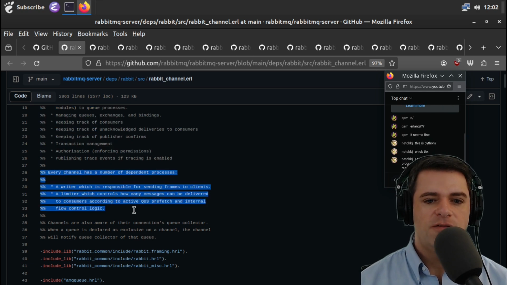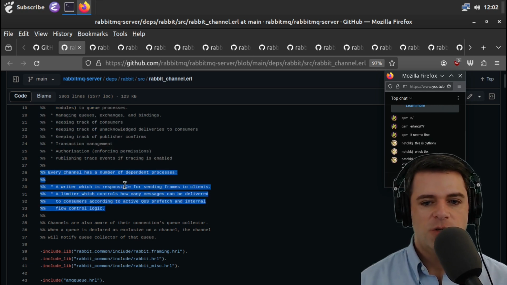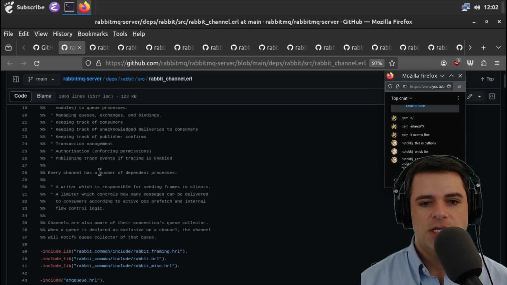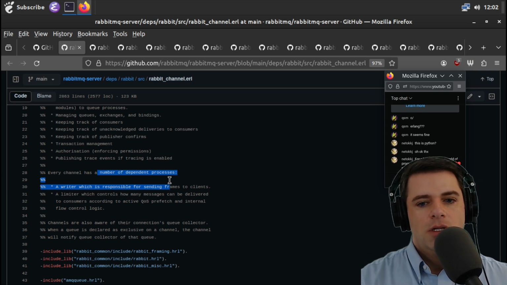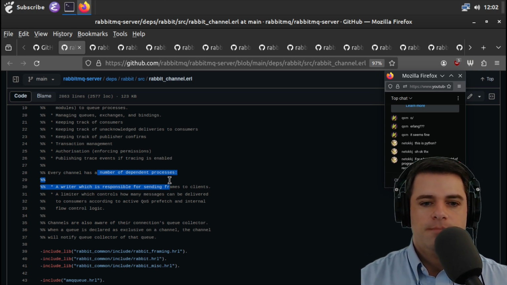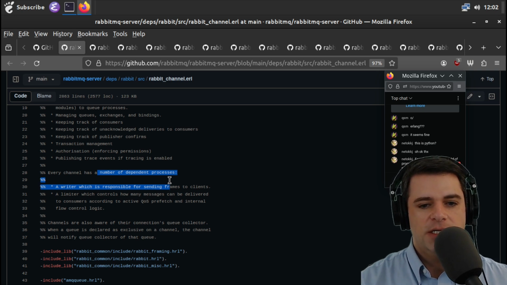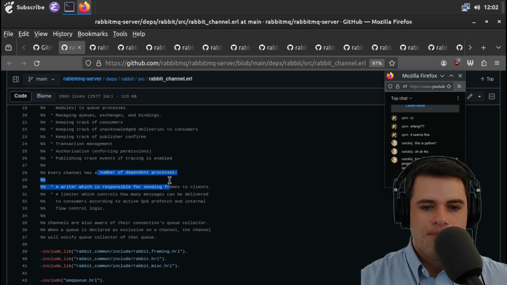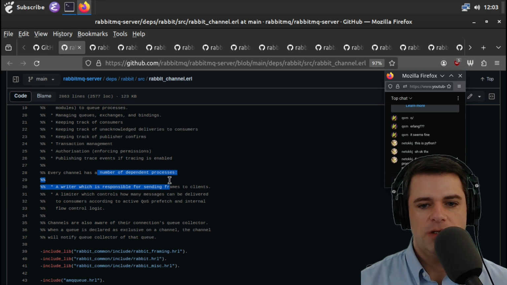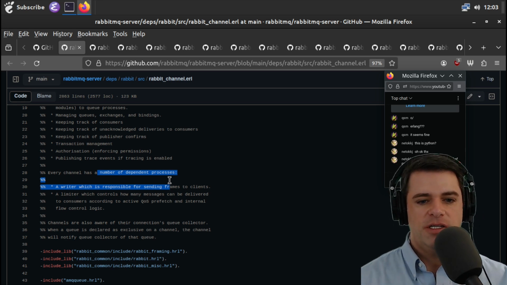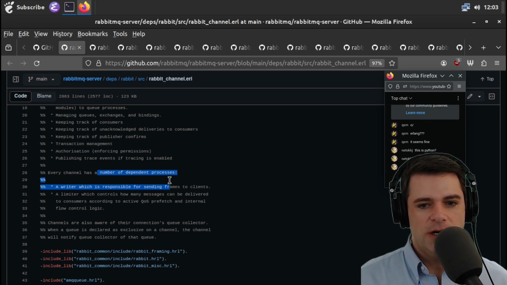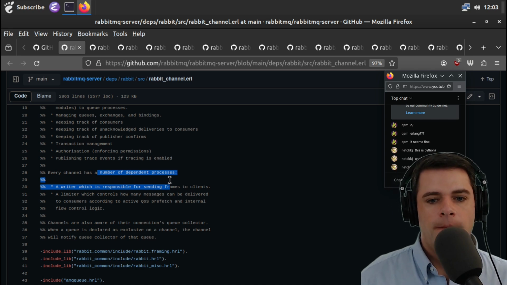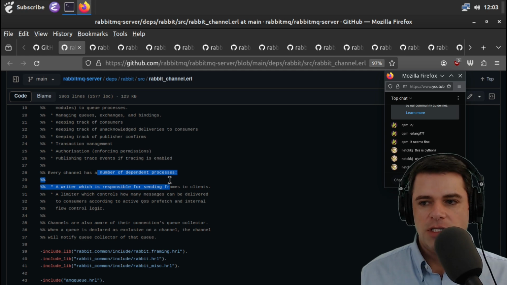Every channel has a number of dependent processes. A writer, which is responsible for sending frames to clients. So I guess when a channel has to write something, the channel sends off a message to another process, and that process is called a writer process. And a limiter, which controls how many messages can be delivered to consumers according to active quality of service, prefetch, and internal flow control logic. Okay, so there's kind of like middleware that's used for things like slowing folks down.